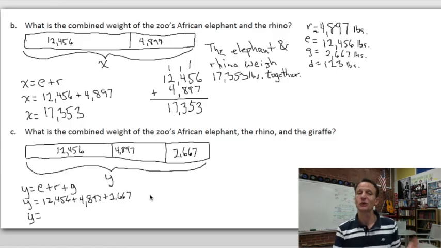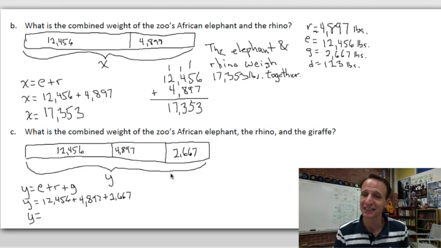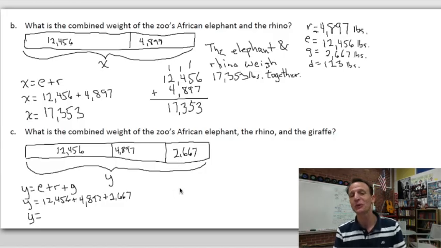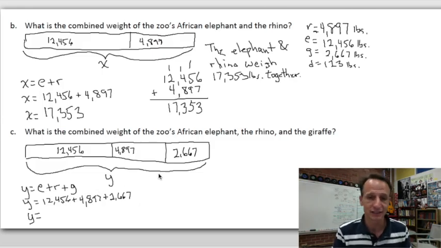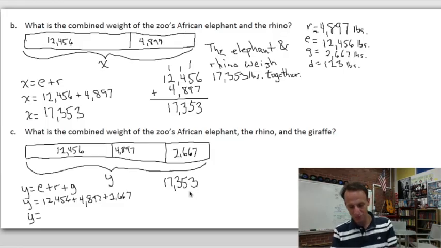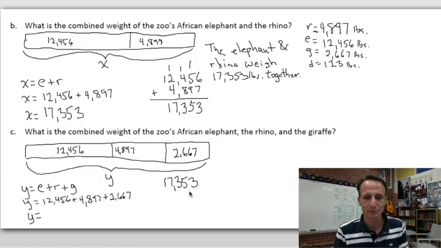But guess what? What'd you just realize? Yeah, in B we already added the elephant and the rhino together. We already know what the sum of these two weights are. So hey, let's use what we've learned. We know that they are already 17,353, the elephant and the rhino together from part B. Boy, ain't we so smart. And now we just have to add the giraffe to that. And if you missed that, it's okay. You just be making more work for yourself, which we all do.